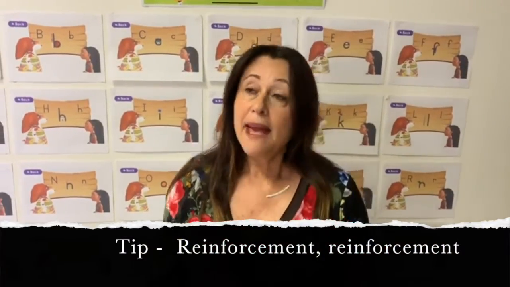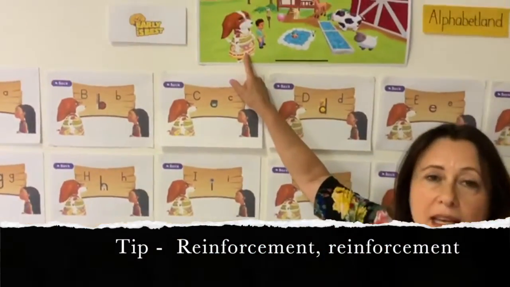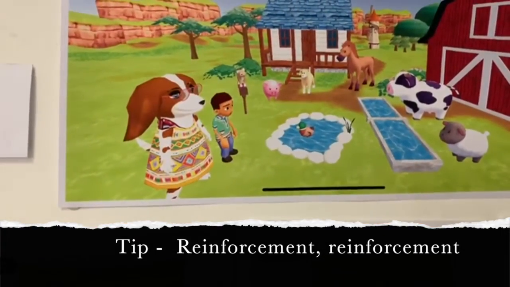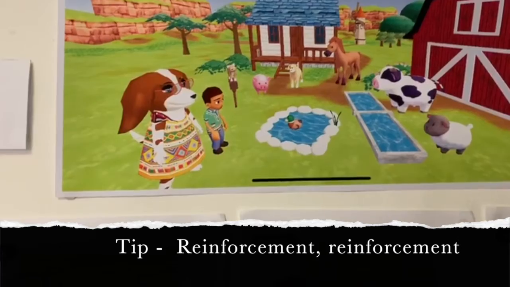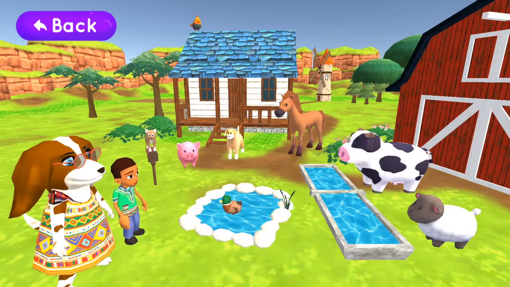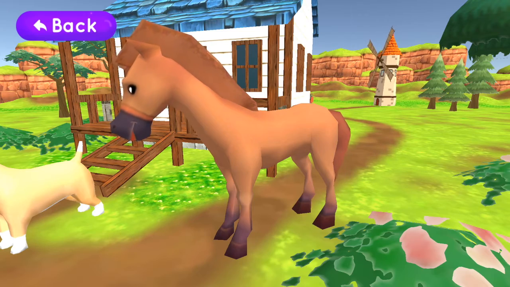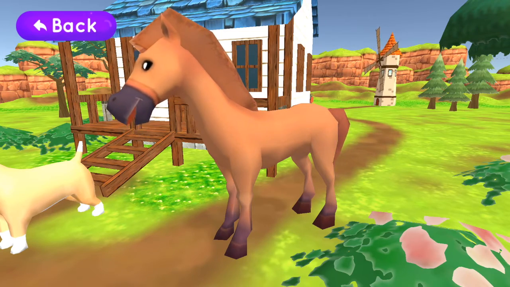When the children play on the app, it has its own teacher. This is a very important part of teaching, as this is reinforcement. The children play the game and don't realize that they are learning. They learn with enjoyment, they learn with fun, and it makes learning much quicker.